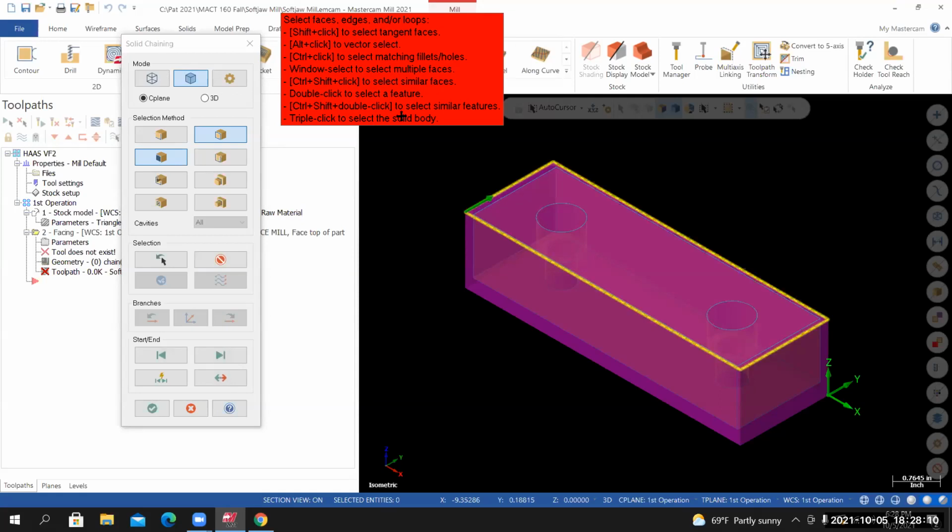You can see that the outer top edges become selected, and then there's an arrow pointing in a clockwise direction. I want this arrow to go in a clockwise direction. If it's not going in that direction, you can flip it with this icon. Because it's a facing operation, it probably won't make a difference, but I'm in the habit of making my chains go clockwise for external features and counterclockwise for internal features. So the top edge is selected. From here, I'll select OK.